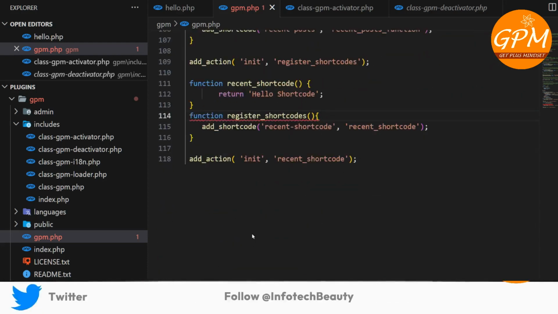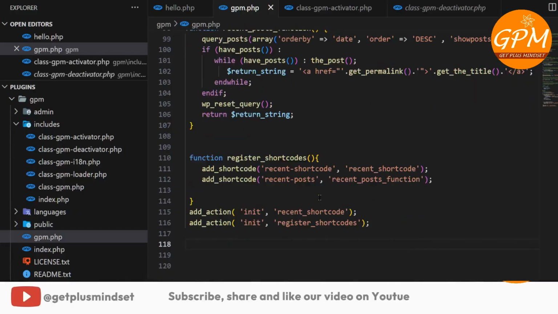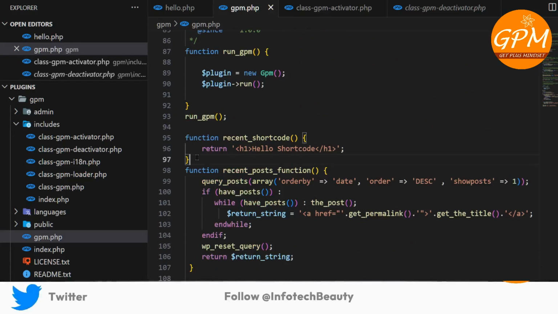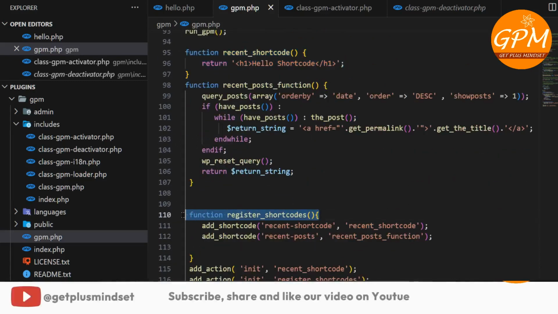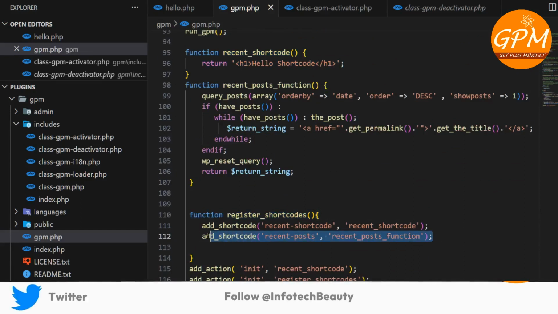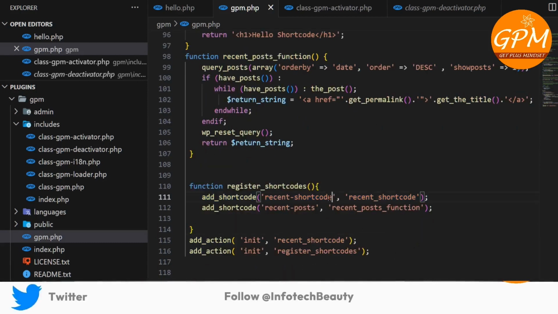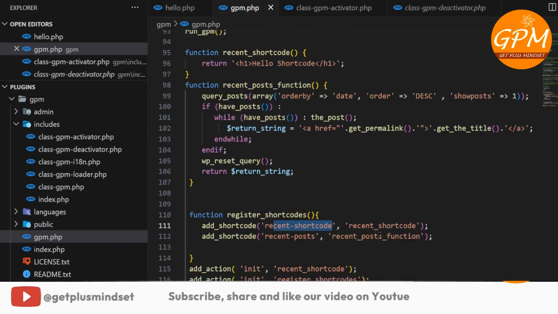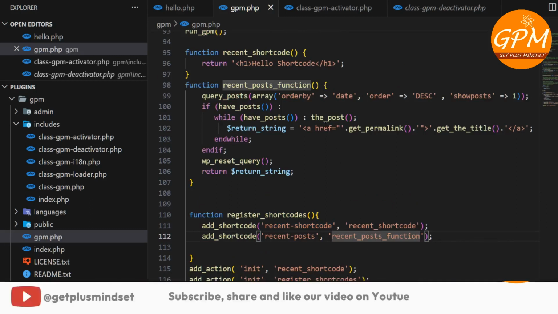Here register_shortcode is the function, and here we will add two shortcodes. You can see our first shortcode is displaying the latest posts, and we are adding another shortcode for displaying a headline, hello shortcode. So you can see two actions are there, two shortcodes are registered, and two functions are associated with them.